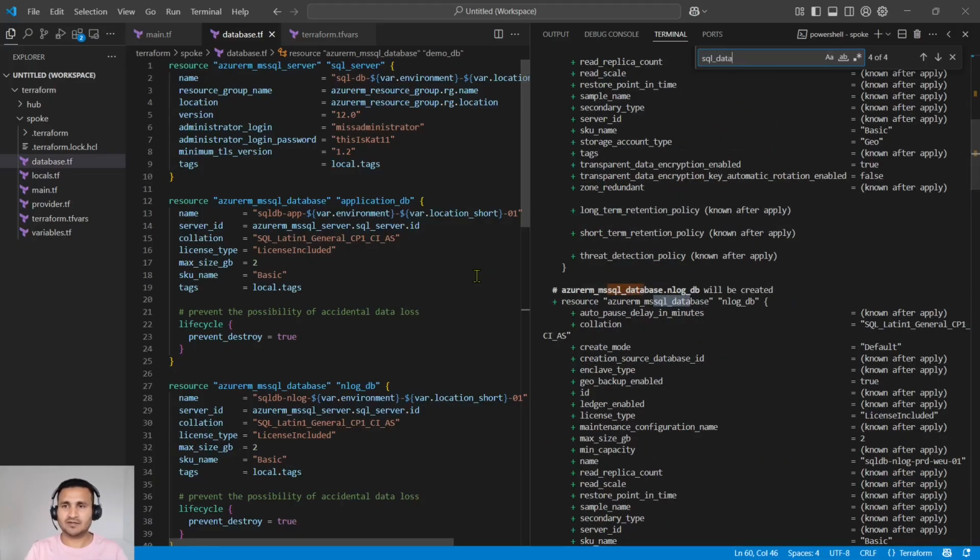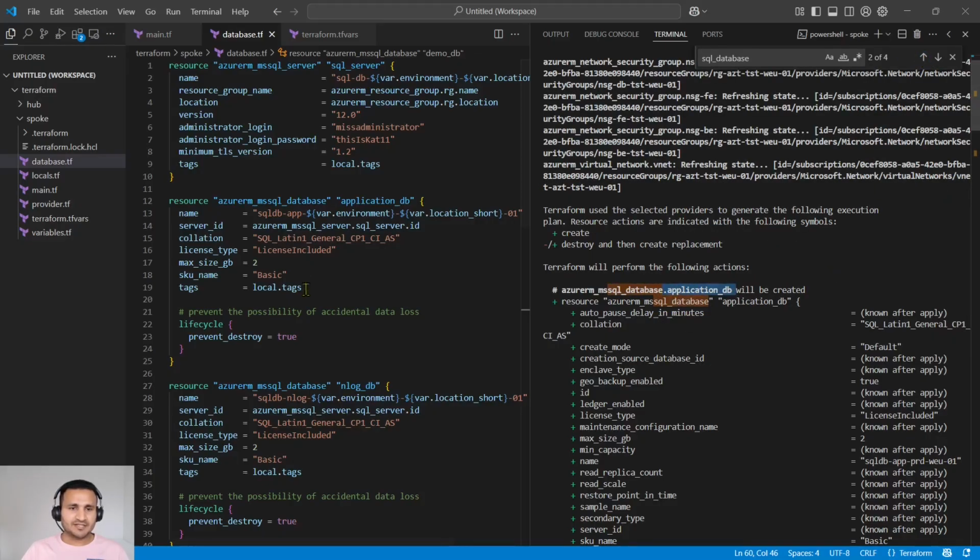And then another one, I do have the database. So the first one is nlog database is there and application DB is there.